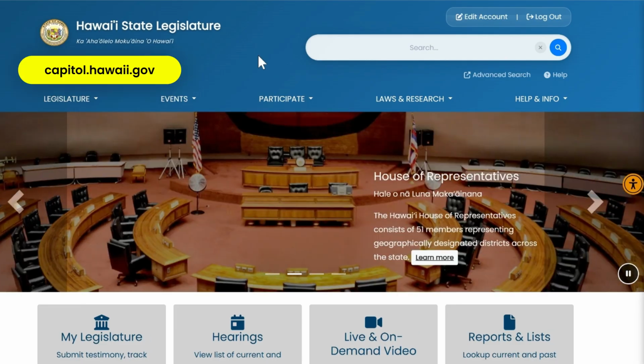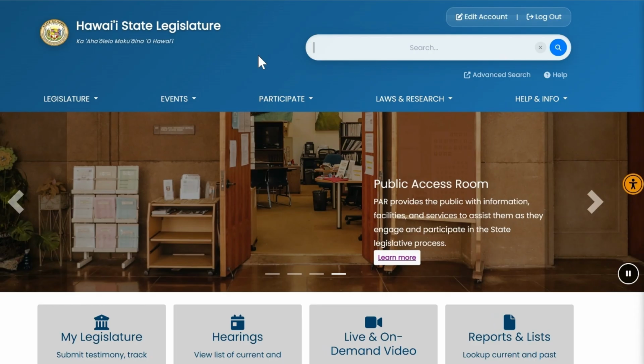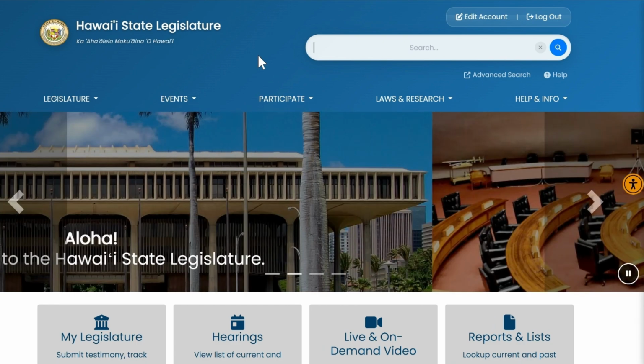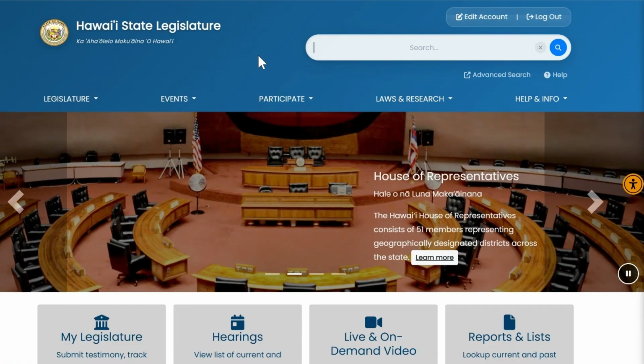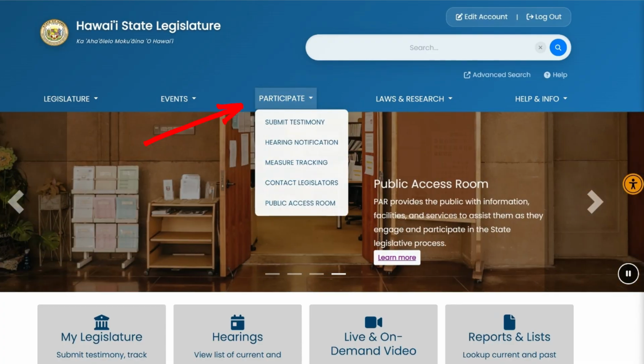First, go to the Hawaii State Legislature website, capitol.hawaii.gov. If this is your first time using the interactive features on the website, you'll need to register with your email address and create an account. It's quick and easy, but you can check the Public Access Room YouTube channel for a video on how to do this, or the PAR website for a handout outlining the steps. Once you've logged in, click on the Participate tab and select Measure Tracking.